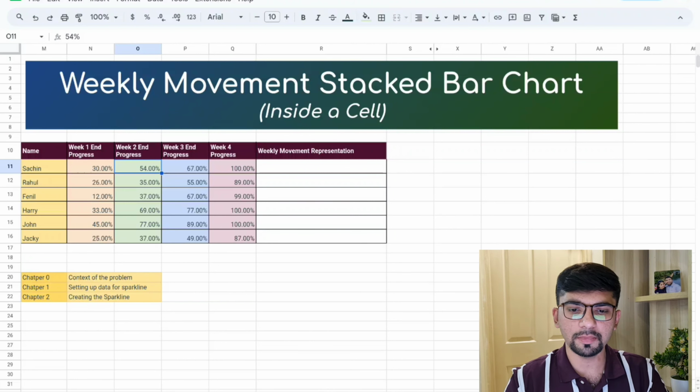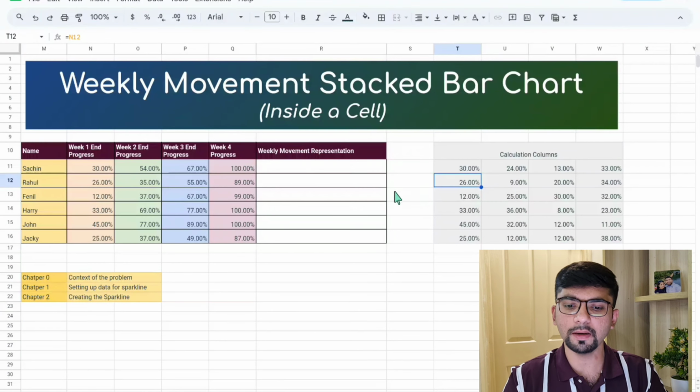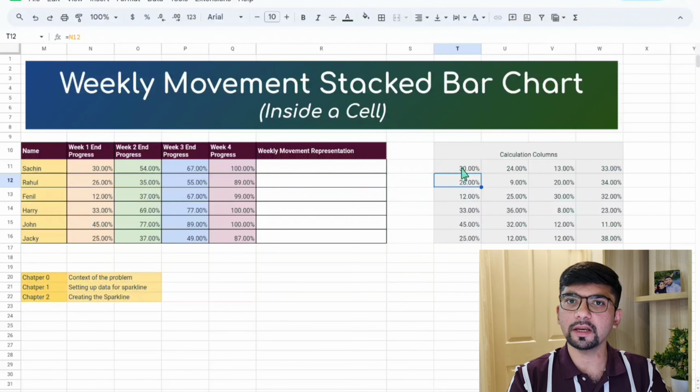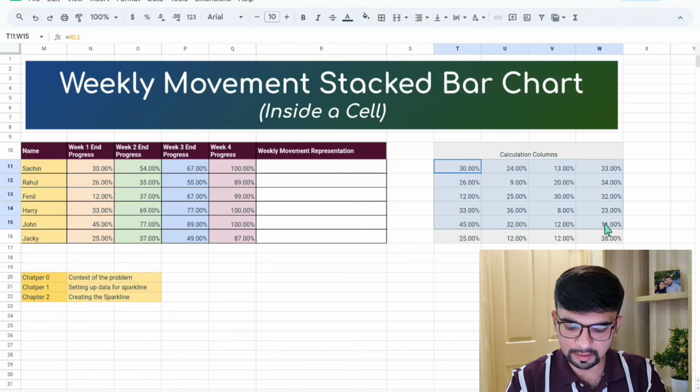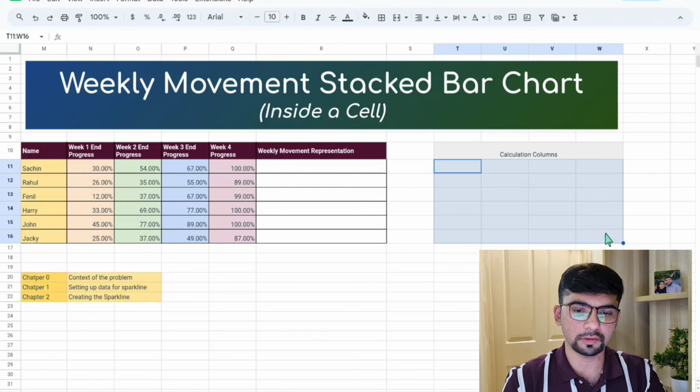Here I have hidden them, we'll recreate them. So here they are, calculated columns, right? These columns need to be created first, and these columns will be used as the base for creating that Sparkline, which we are using for the visual representation. So let me delete this column's content first, and we'll recreate the content for these.